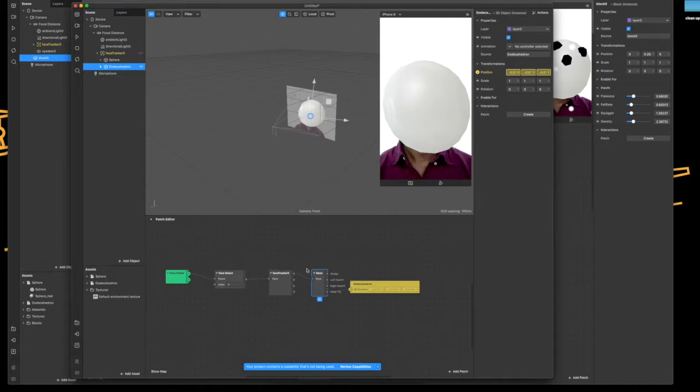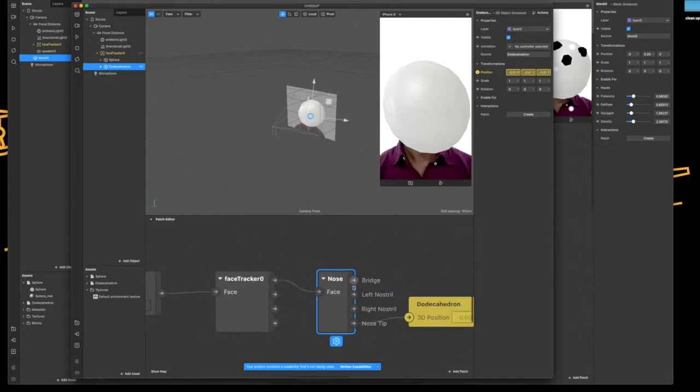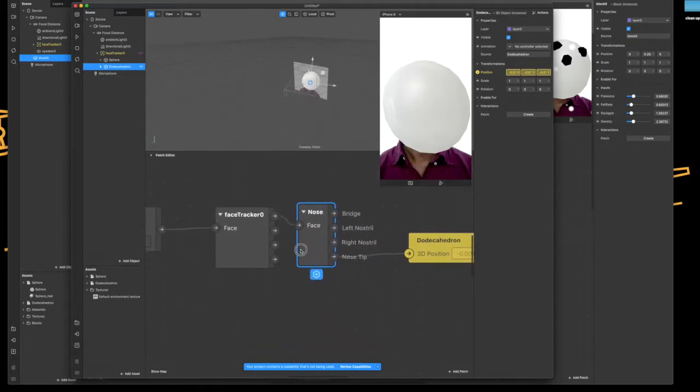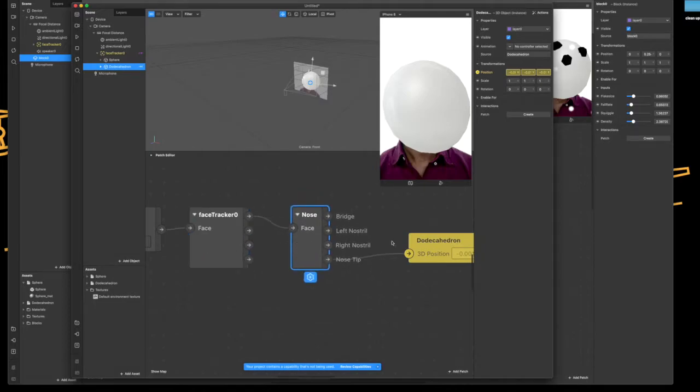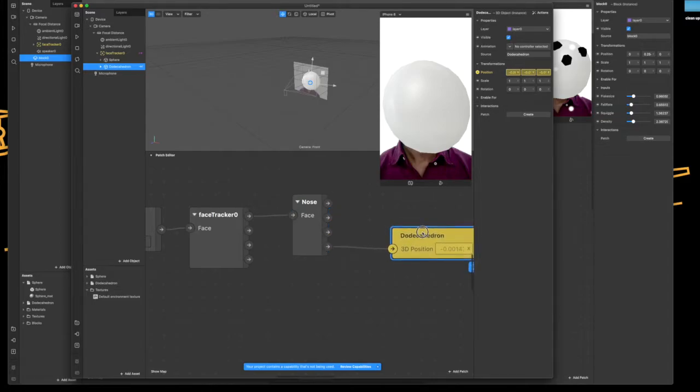Well, let's just zoom in on that so you can see that. So I'll try to zoom onto the patch editor for those who are watching on your mobile. Within the nose option, we've got the bridge, we've got the nostrils left and right, and then we've got the tip. So the dodecahedron at this moment in time is added to the nose tip. I hit play. Obviously it's attached to Charles's nose, so it's where his actual nose is.